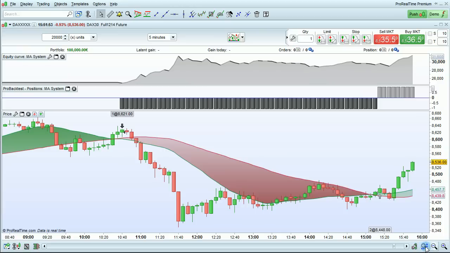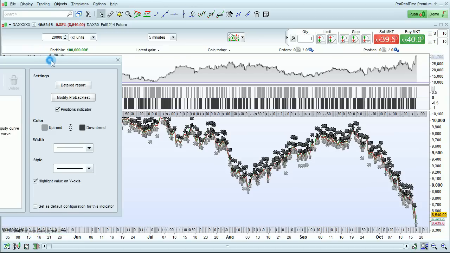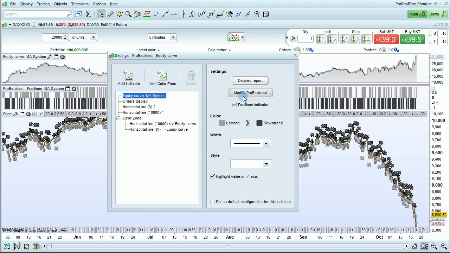Let's zoom out to take a look at the current results of this system over all of the historical data. As we can see, we began here with a capital of 10,000 and we ended up with a capital of 31,000. Let's see how we can improve this by opening the code of the trading system. To do that, I'm going to click on the wrench right here. I then click on Modify ProBacktest.